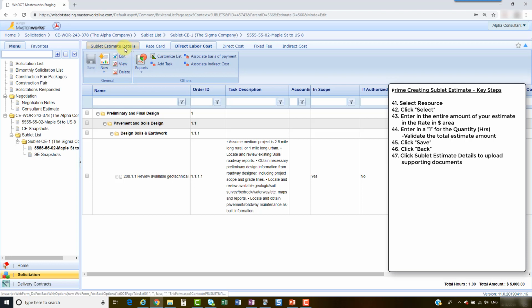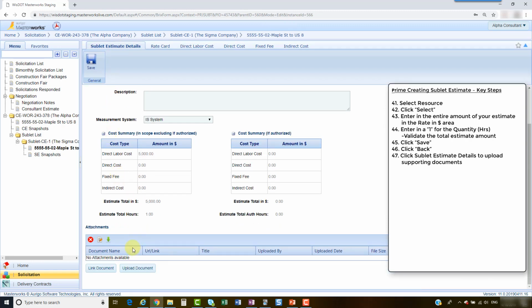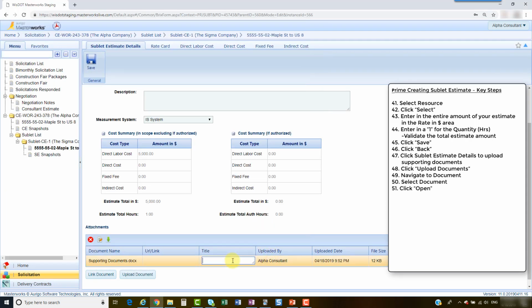Finally, I need to upload the document highlighting how I got to this estimate. I click on the Sublet Estimate Details tab, scroll down, click Upload Document, navigate to my document, click on it, click Open, and it uploads. Give it a title that is meaningful. I'm just going to call mine Supporting Docs, and click Save.